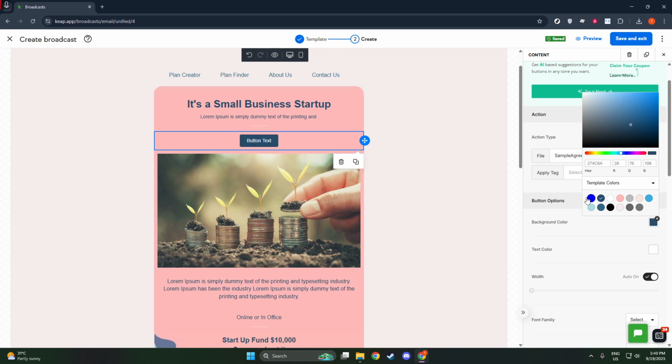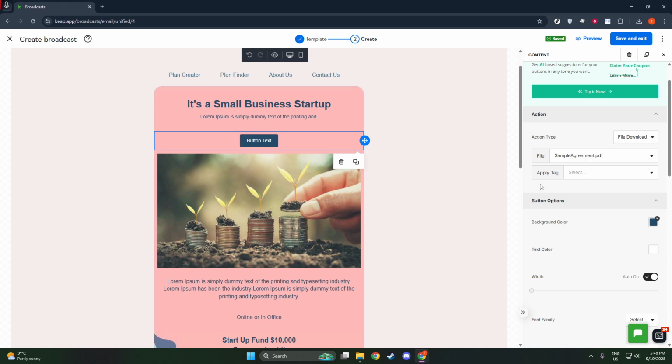And there you have it. By following these clear steps, you've now hosted a PDF in Keap and created easy access for your audience.